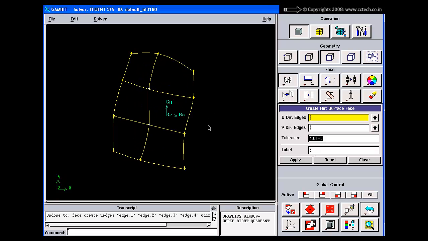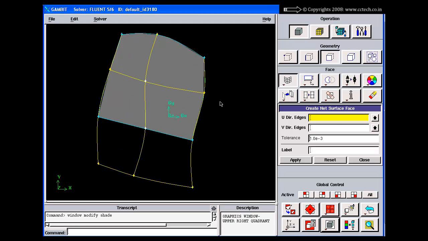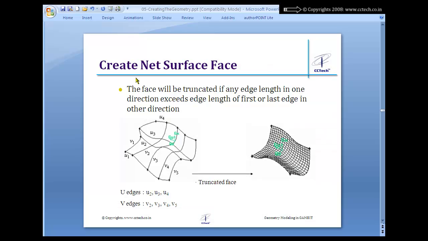Now what if I do this, like let's say if I only select 1, 2 and 3 edges as the u direction edges, I have not selected this edge, and then this and this edge as a v direction edge, and if I say apply, if you see, the face which is created is only this. So what it does is only overlapping region will be the face, in overlapping region only it will create the face. So that is what Gambit does.